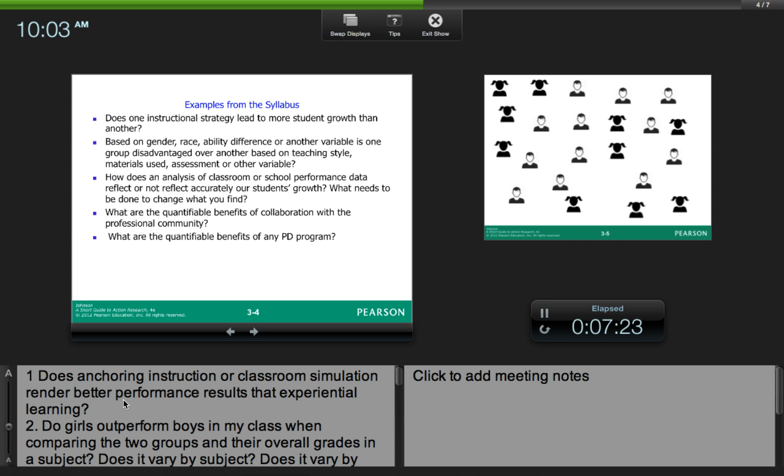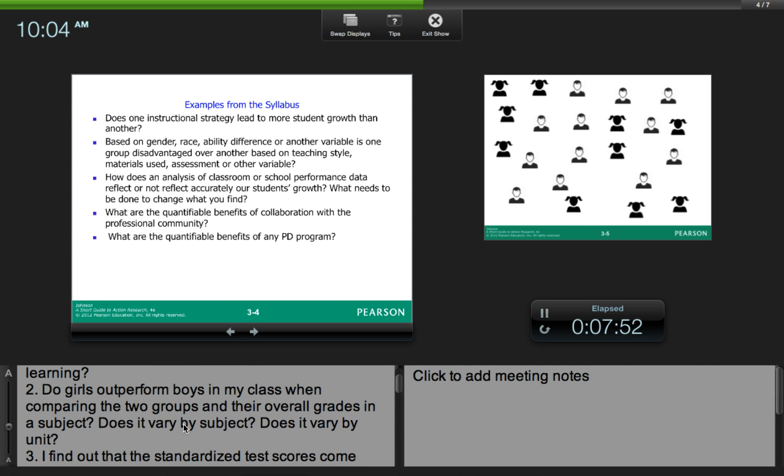That's one way. Okay, if I go to the next one, because we've already started talking about race, gender, ability, etc., advantage. Based on gender, race, ability differences, or another variable, is there one group disadvantaged over another group based on teaching style, materials used, assessment, or other variable? So, for instance, if I'm comparing two groups in my class, we're just going to go girls versus boys, on overall grades in a subject, I can go back through my individual grade book.